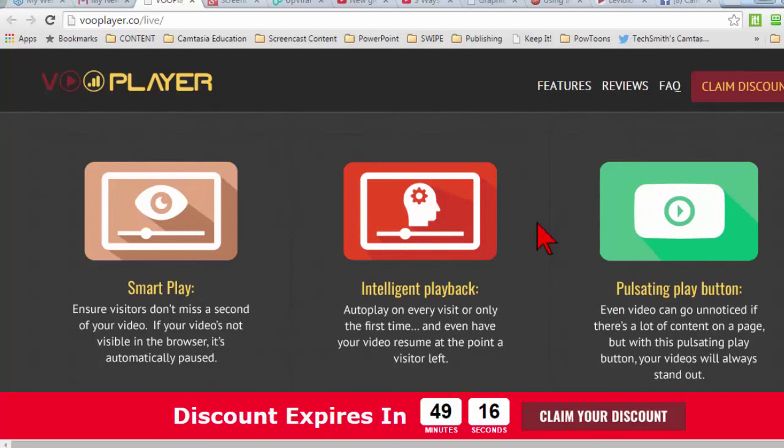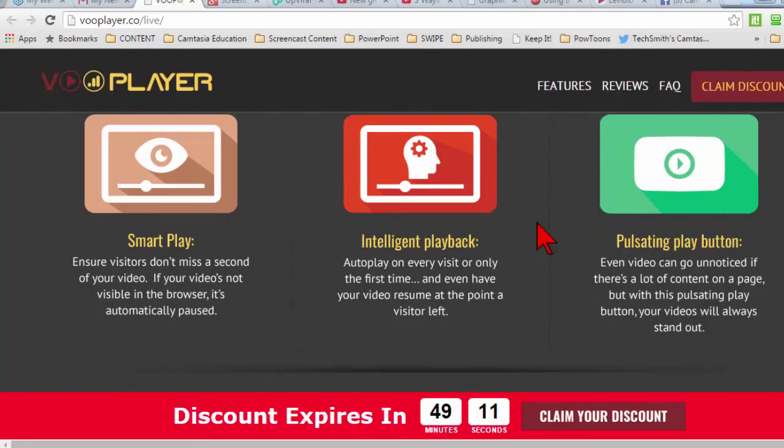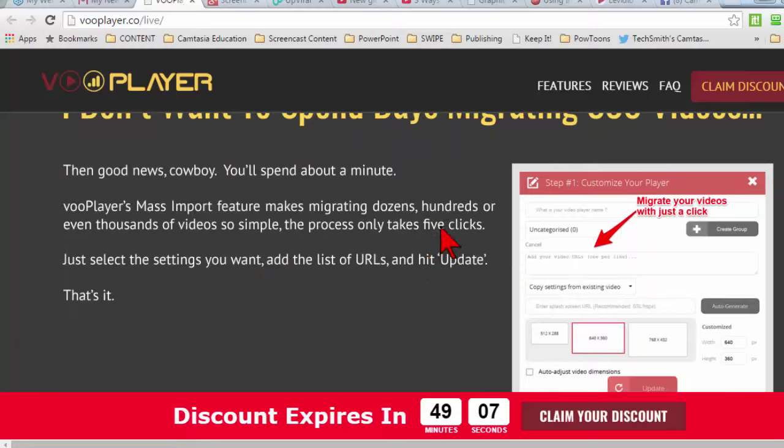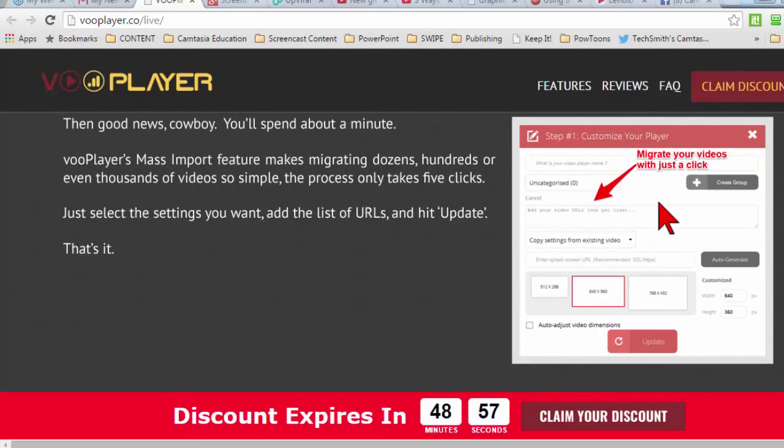But the thing is, like I say, there's lots of players out there. If you don't have a third-party player, then it's kind of handy to have one. But most of these, I'll just make the designation here, are designed for marketers. So I could maybe put an opt-in form in the player itself.